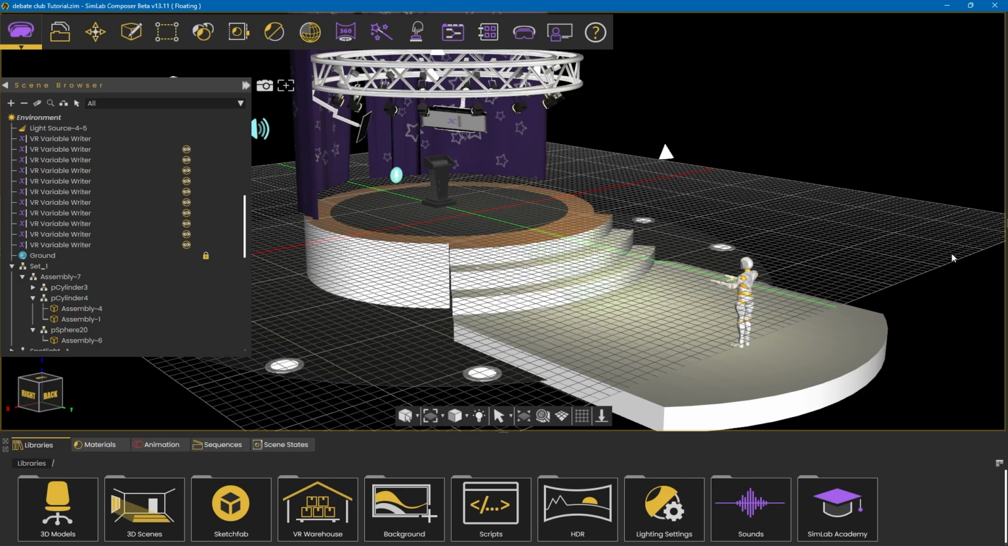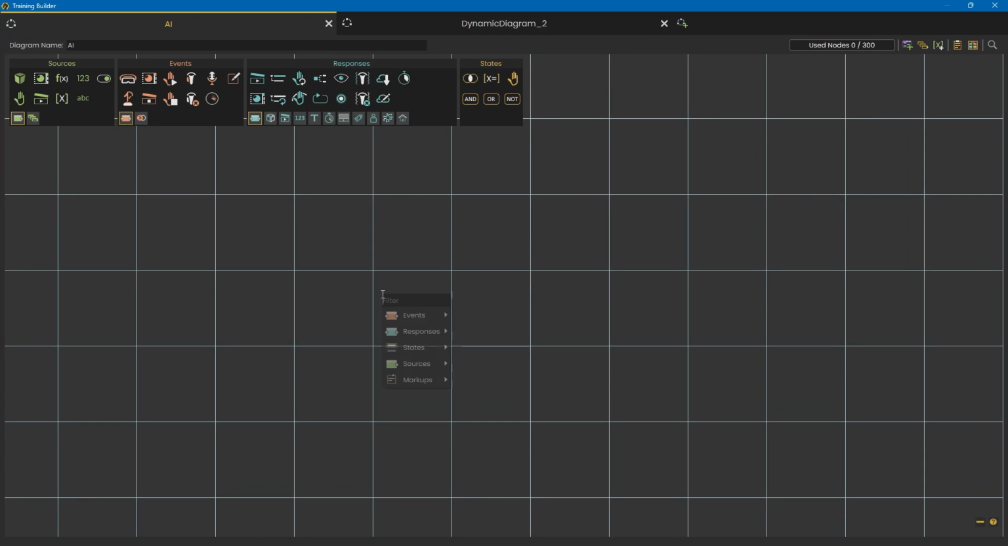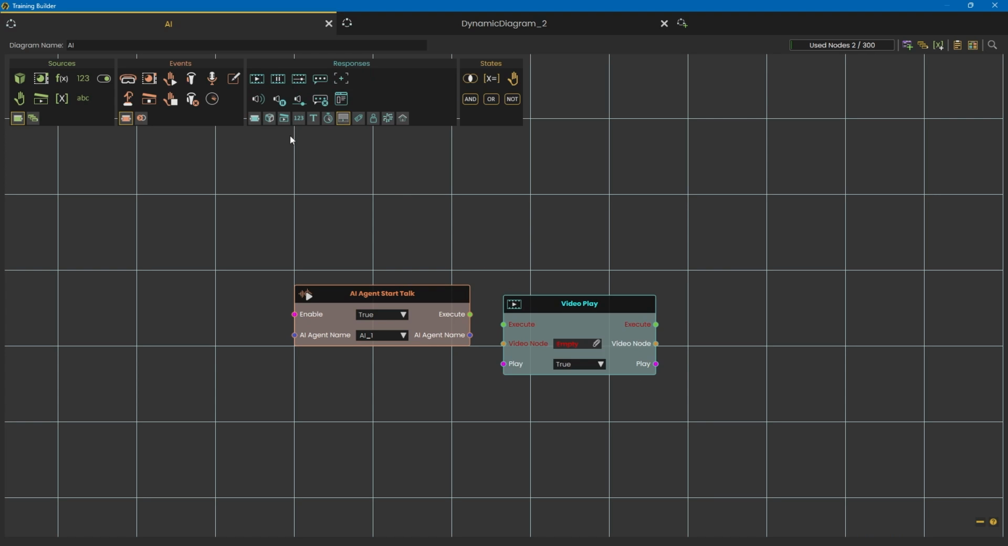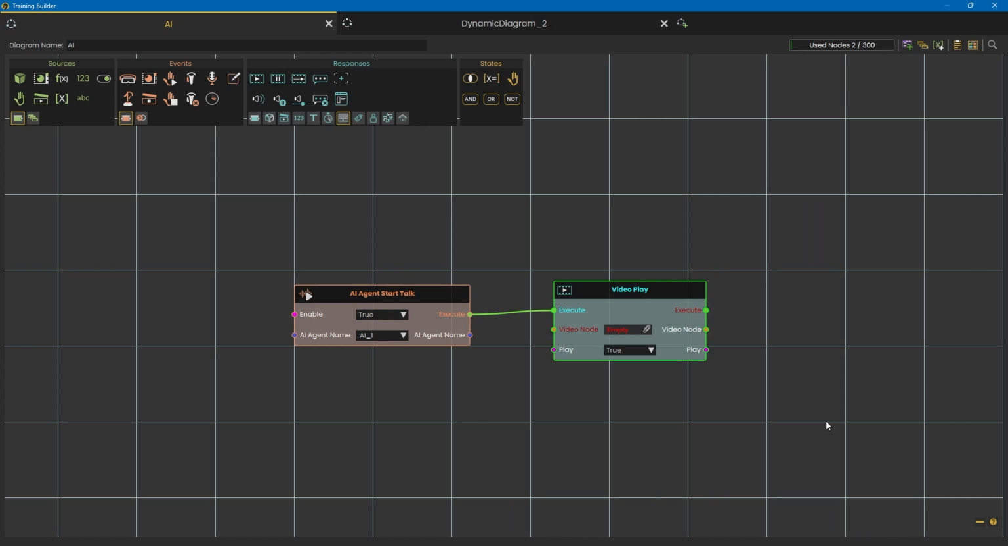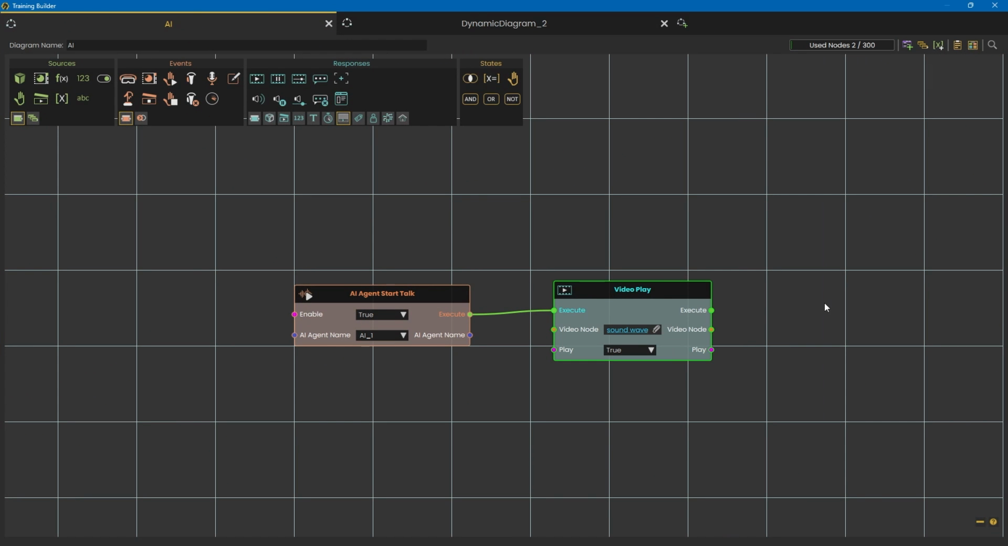Now let's begin. First, open your project in SimLab Composer, then navigate to the Training Builder. Then, right-click to open the Nodes List window, then search for the AI Agent Start Talk event. In the AI Agent name input, specify the AI agent you want to trigger this event for. From the Responses section, select the Video Play node and connect it to the AI Agent Start Talk event to trigger the video when the AI starts talking.